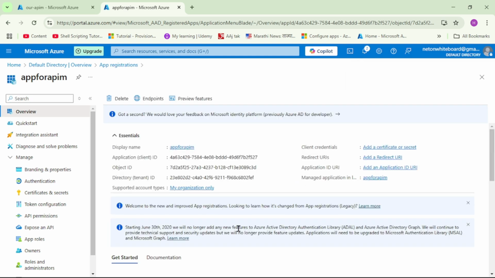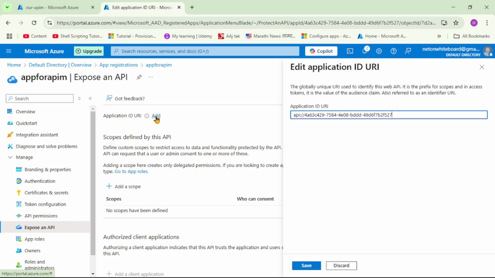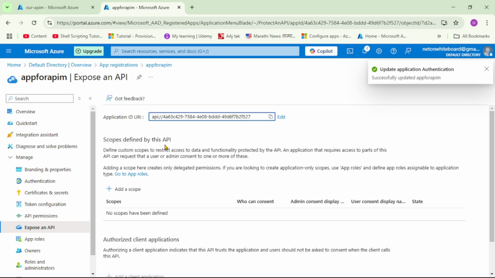Now guys, this will represent our Azure API management, right? And Azure API management represents APIs, that is, external users or external services are consuming our API from Azure APIM, right? So obviously we need to expose APIs. So let's click on expose an API. Here for application ID URI, I will say add and I will say save. So we have added application ID URI.